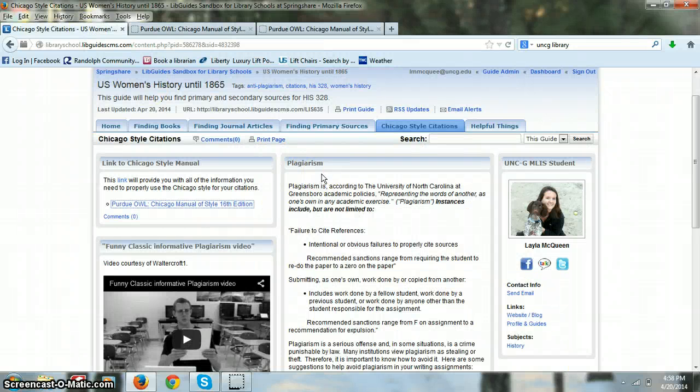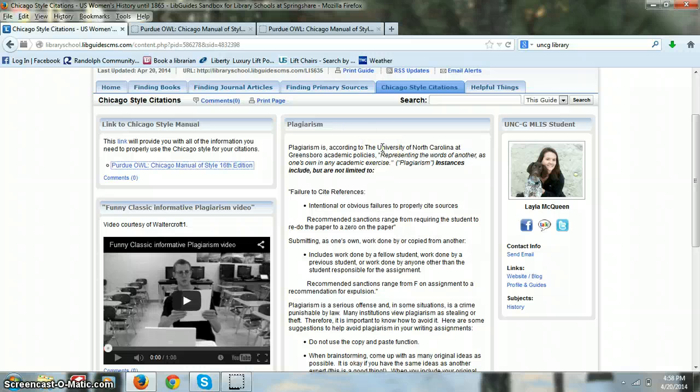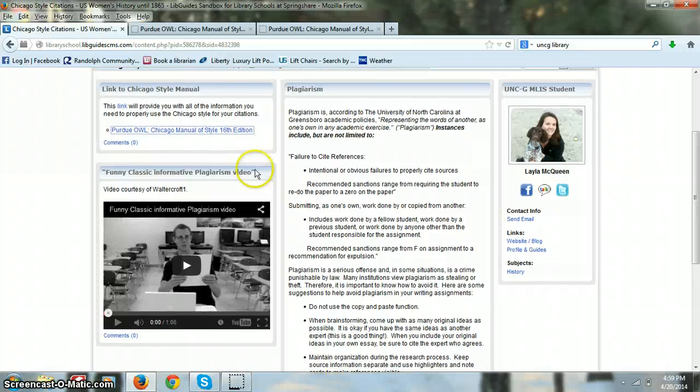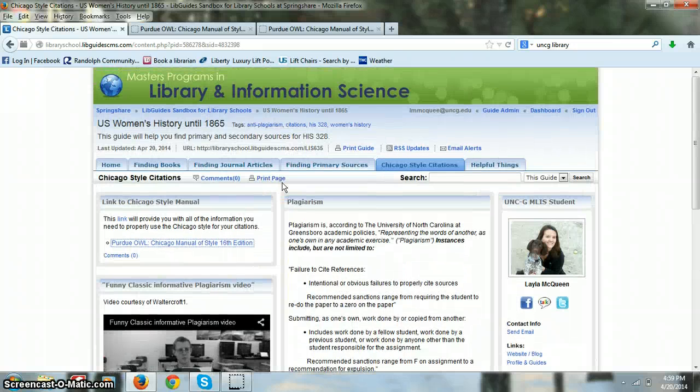Right here, I have listed the university's integrity policy on plagiarism. It's going to tell you what plagiarism is as far as UNCG is concerned, how to avoid it, as well as the sanctions that you could face if you do participate in any sort of plagiarism. Here on the left, I have a really short and funny, corny video about plagiarism, but it's an easy way to understand it. So please check that out before class tomorrow.